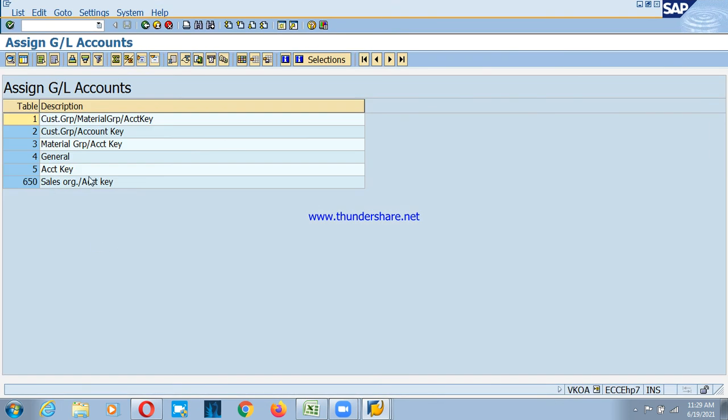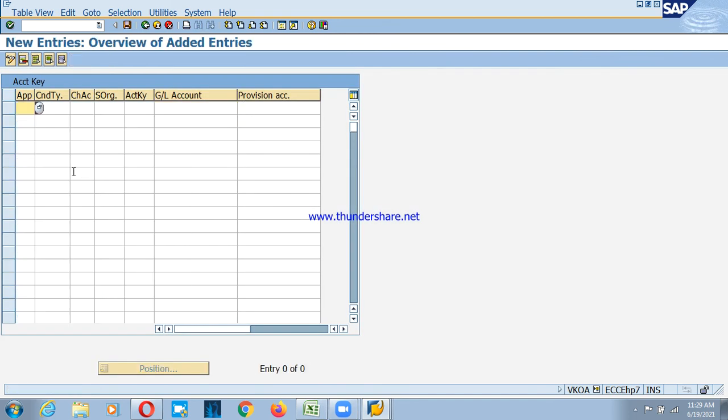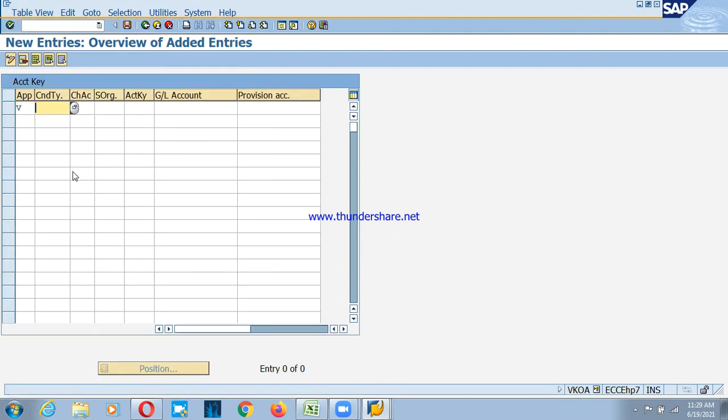There, double click on accounting key number 5, click on new entry. Already we did this one, right? Application V, that is sales and distribution. V stands for sales. Then condition type KOFI, that is account determination. Then chart of accounts PSCA, PSO1 is my sales organization, accounting key ERL. This ERL means sales revenue account, and this is my GL for revenue. This one we missed, that's the reason we are getting the error. So click on save.